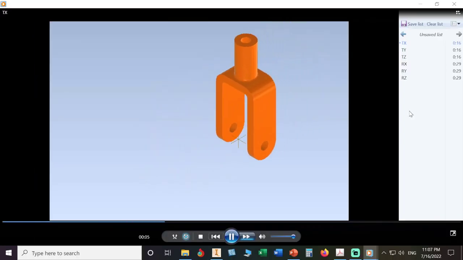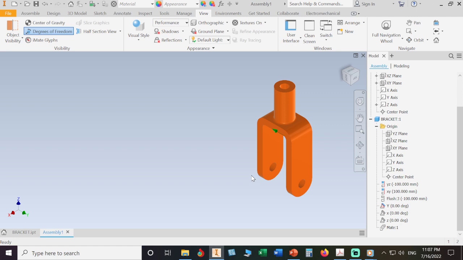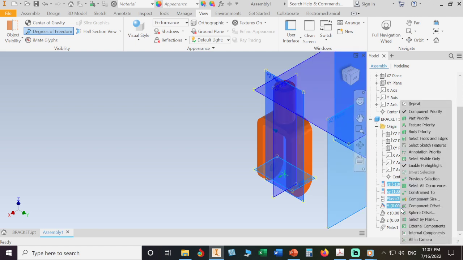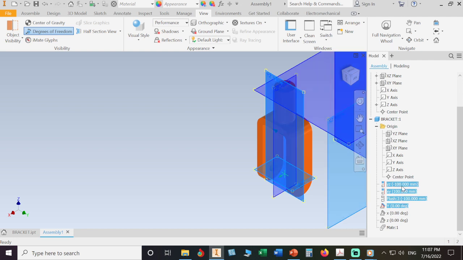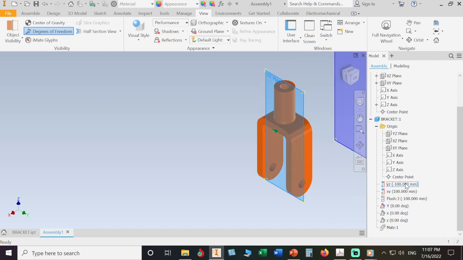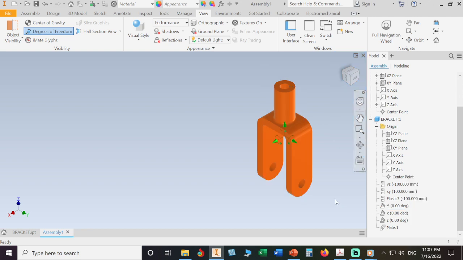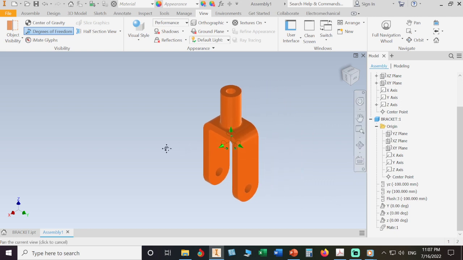If we go to our Inventor, here we have something we call constrain. Constraining something means preventing it from moving. In other words, we are stopping degrees of freedom. This is our constraints here in the assembly environment.